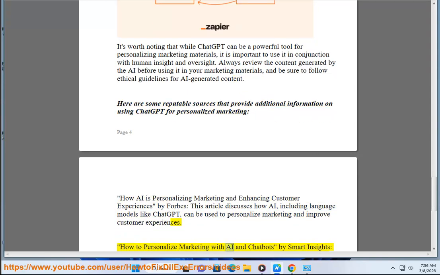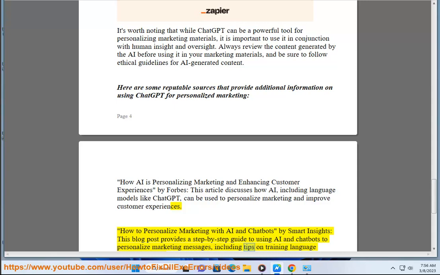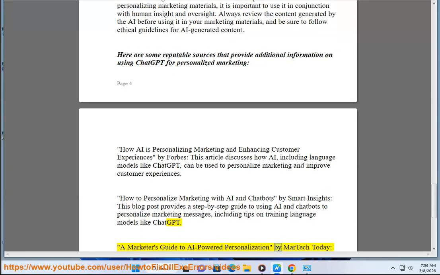How to Personalize Marketing with AI and Chatbots by Smart Insights. This blog post provides a step-by-step guide to using AI and chatbots to personalize marketing messages, including tips on training language models like ChatGPT. A Marketer's Guide to AI-Powered Personalization by Martech Today.